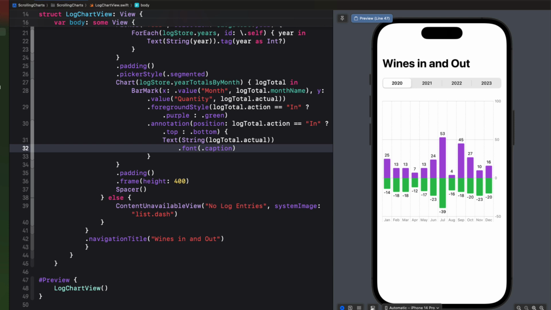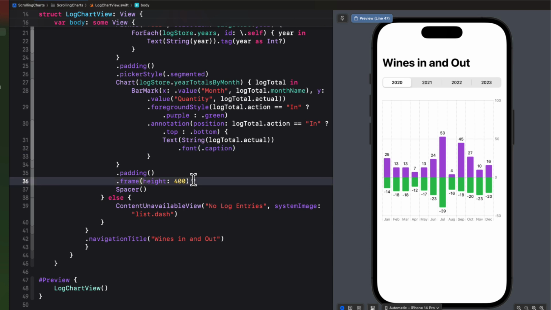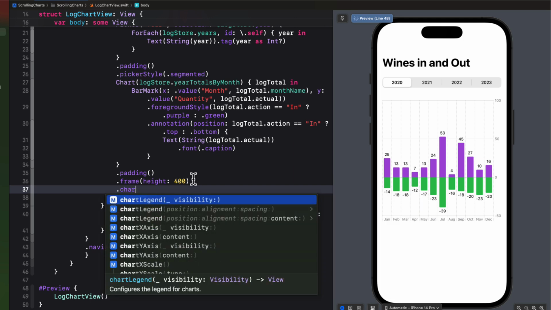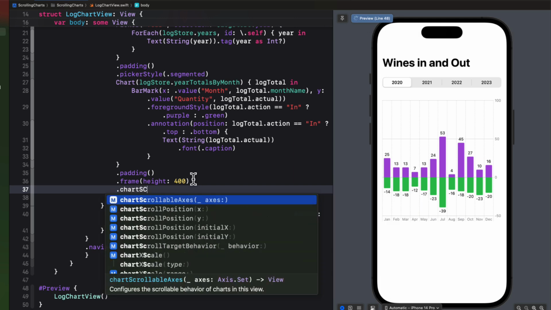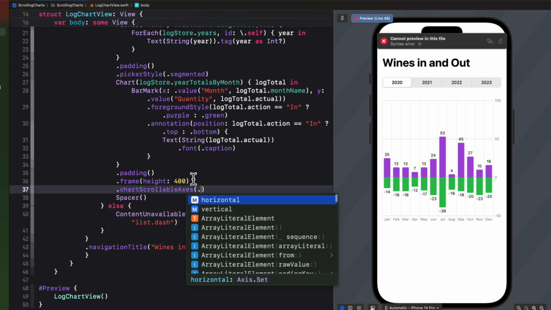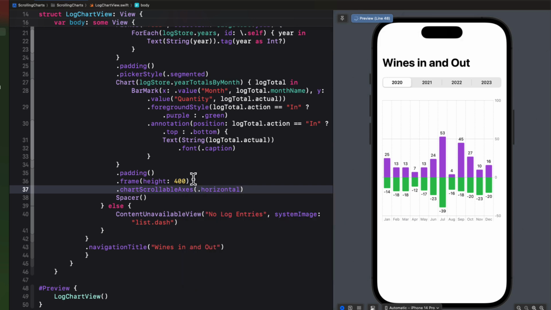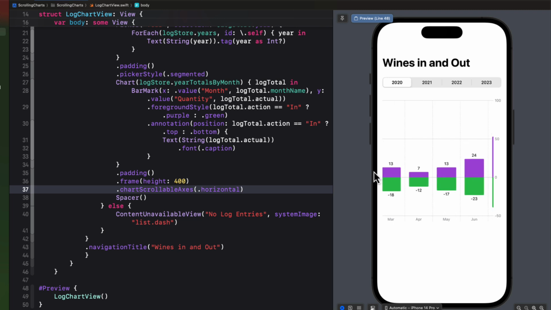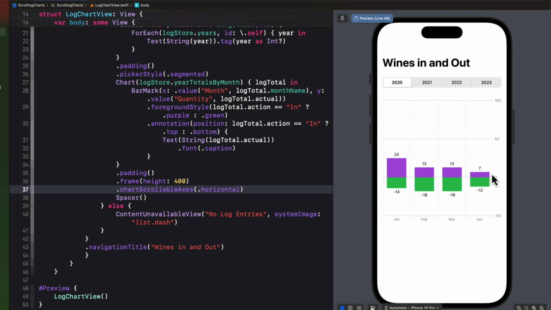So let's see if we can do better. Let's add some modifiers to our chart. In Xcode 15 and iOS 17, there's a new chart scrollable axis method that we can apply to a chart, and it can either be horizontal or vertical. And since we have a horizontal bar chart, it makes sense to use horizontal. Now when we do this, the chart becomes scrollable, but we only see 4 months at a time.